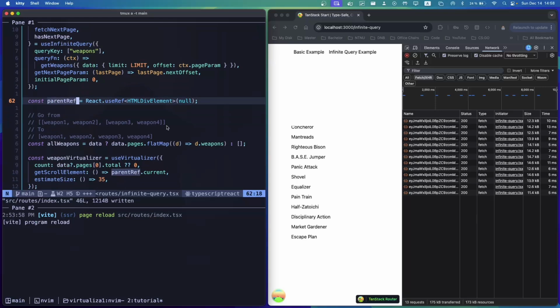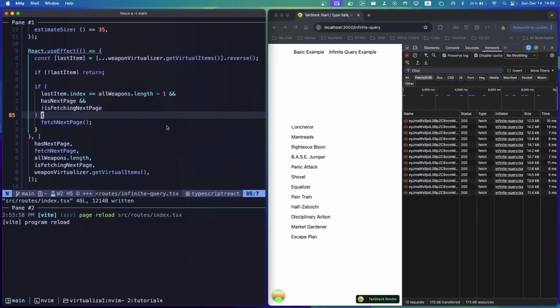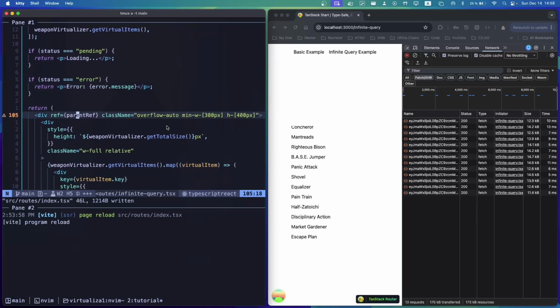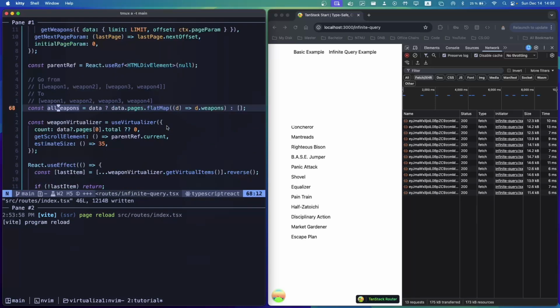Then we're doing the same down here. We're having this paragraph, which is going to be bound to the outer div. If we go all the way down here, you can see we have this outer div, exactly the same as we did in the other example. The main difference now is that instead of having all the weapons loaded in memory, we take the weapons from this data, which is something we get from this useInfiniteQuery.